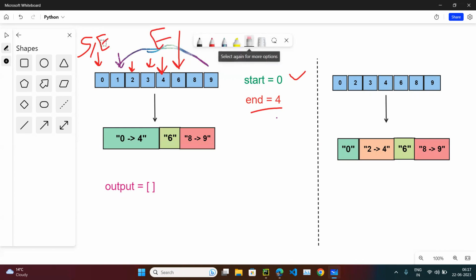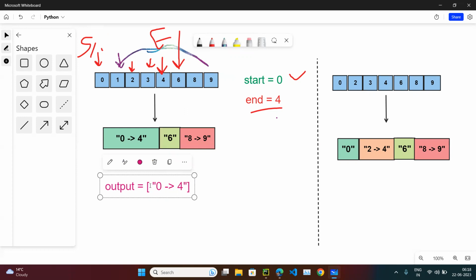Now we have the start range and the end range. What we have to do is insert it in our output array. So we are going to insert 0 and then 4 in our output array, and then a comma.